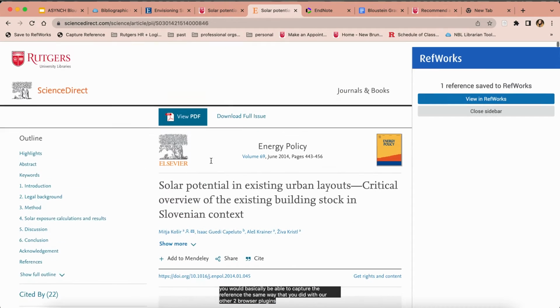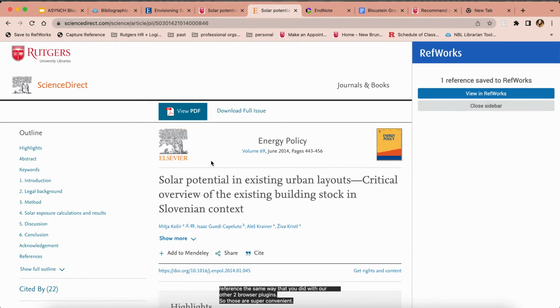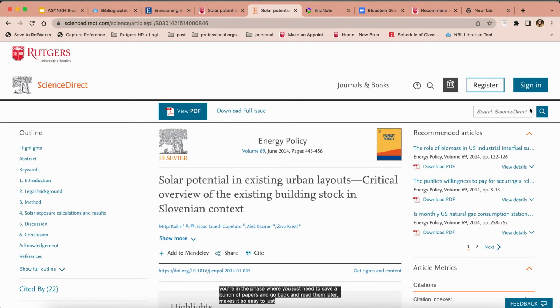So those are super convenient, really easy, and I love the browser plugin. I think it makes it just so easy, especially when you're in the phase where you just need to save a bunch of papers and go back and read them later. Makes it so easy to just save them all and then pull them up again when you have time to read them.